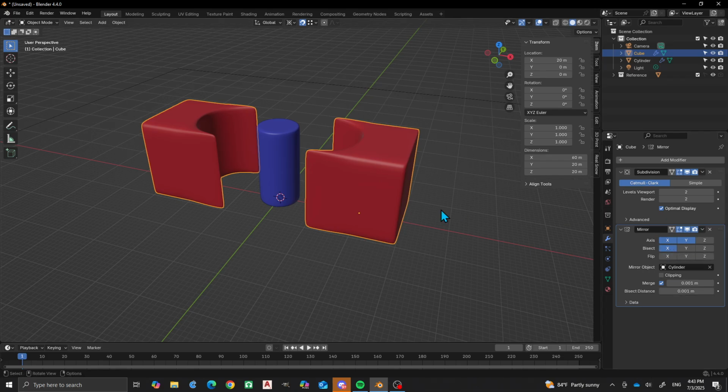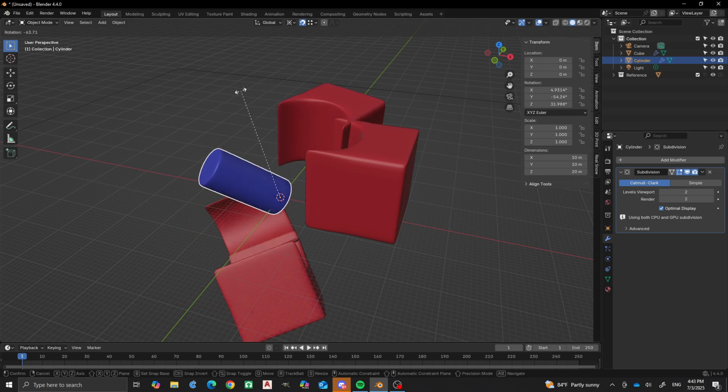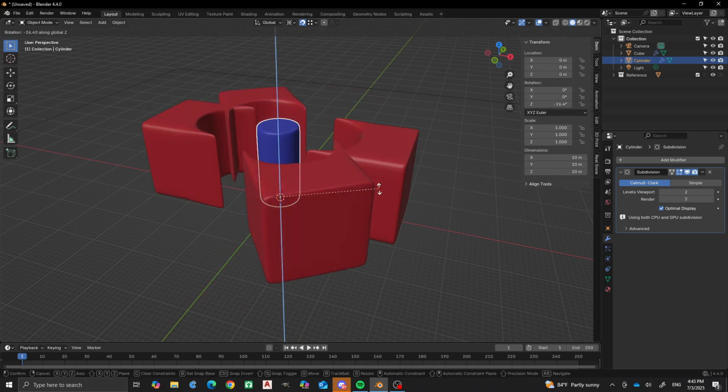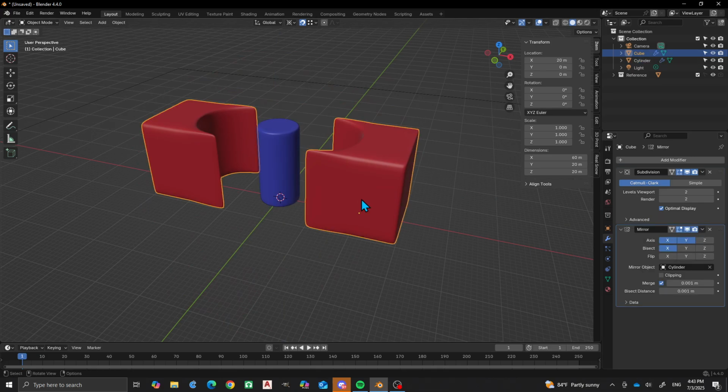So, I haven't tried the bisect, so I don't know what that's like. So this is pretty cool here. Gotta say, I like the bisect thing. That's pretty cool.